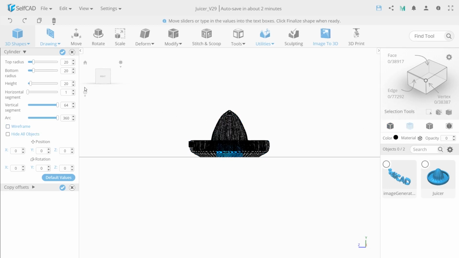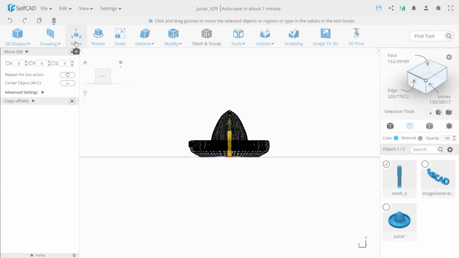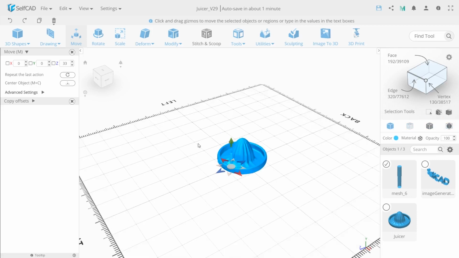We did it, so let's see which size we need for holes. Set the value of both radiuses to 3 and the height to 40. Then click finalize. Then using the move tool, move it a little to the left. And I will create two rows of holes.